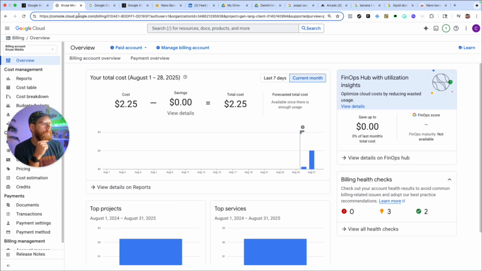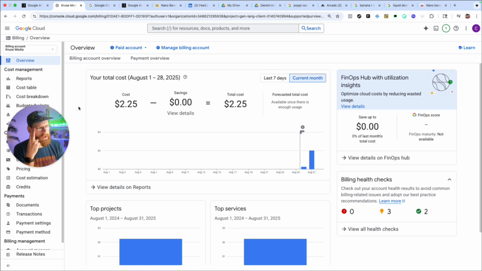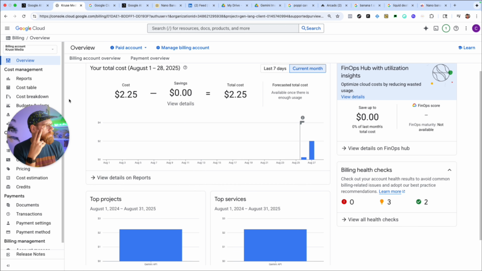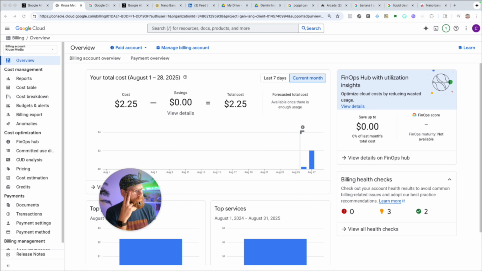console.cloud.com. So I'm logged into my account right now. You can see I've spent like $2.25 generating images. I've probably generated maybe like 100 images for that amount. So not overly expensive, but it is something that you want to keep tabs on for sure.